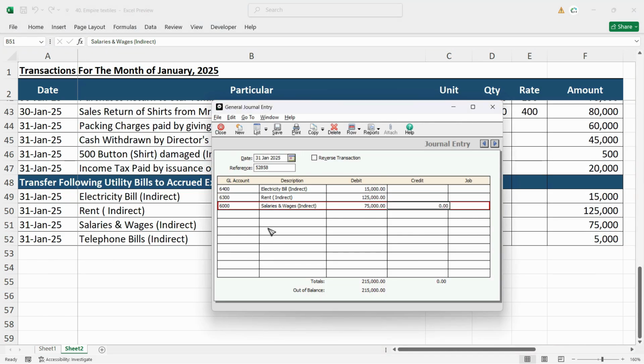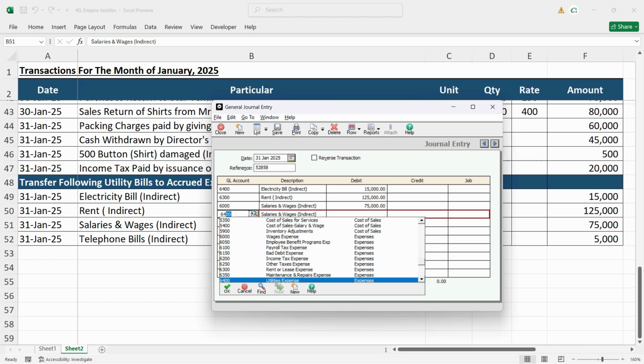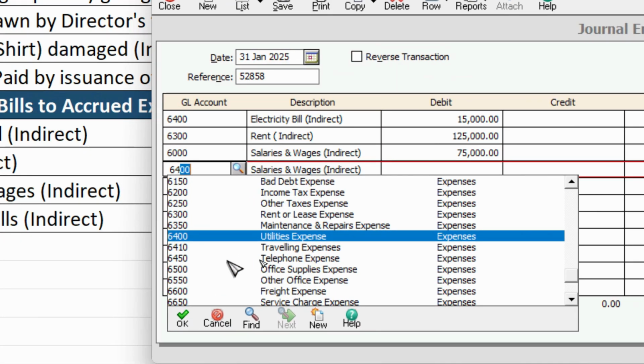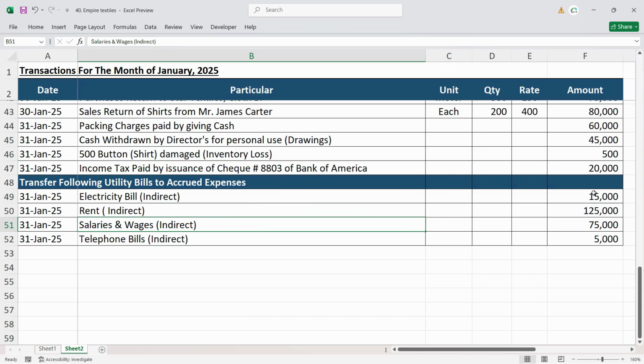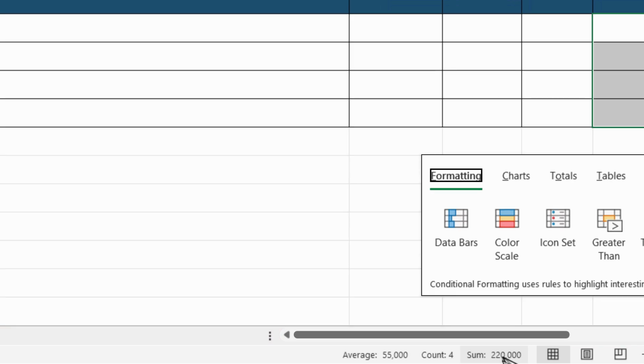Telephone bills, it's also a utility. So let's write here 6,400, or maybe if we find the telephone expense separately, yes, we have it, 6,450. This one right here, 6,450. Let's select this. 5,000 is the amount. So all set, the debits are set. 220,000 is the total. You can easily check the total here in Excel sheet. Just select all of these cells and you see the totals right at the bottom.